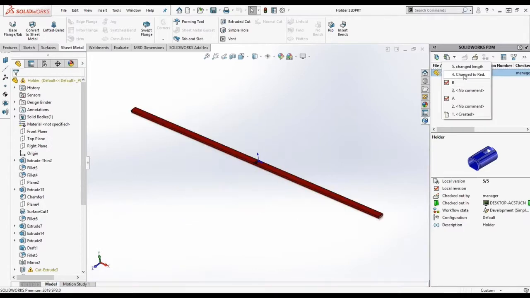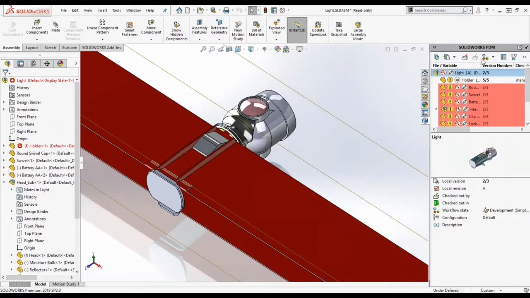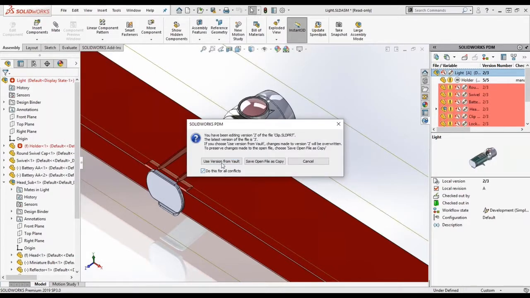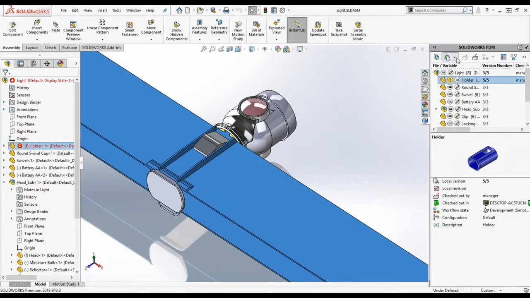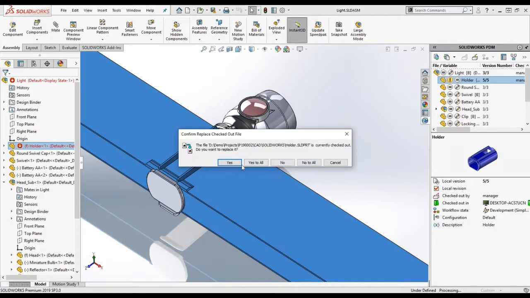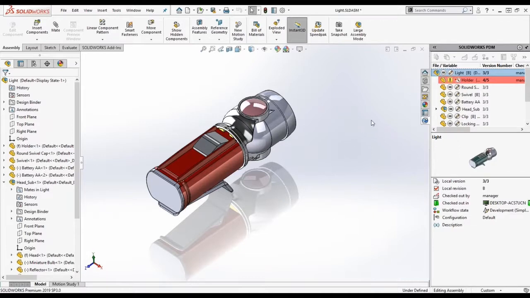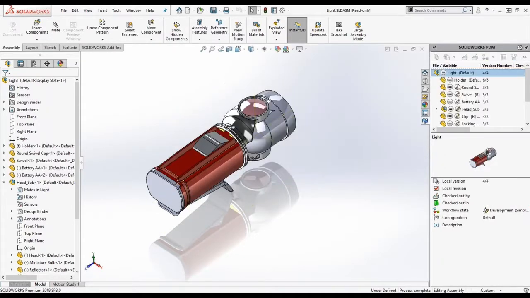And we're going to get the version. Give me a second here. Check out everything. Great, and then we're going to change the holder assembly to our red version. Great, now our holder is red instead of blue, and we're going to go ahead and check that in. Great, now it's checked in.